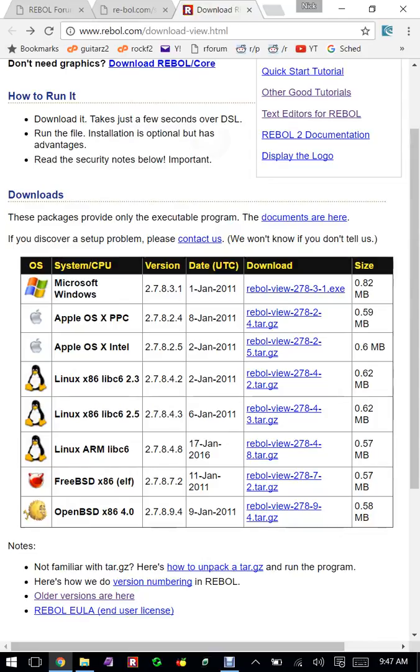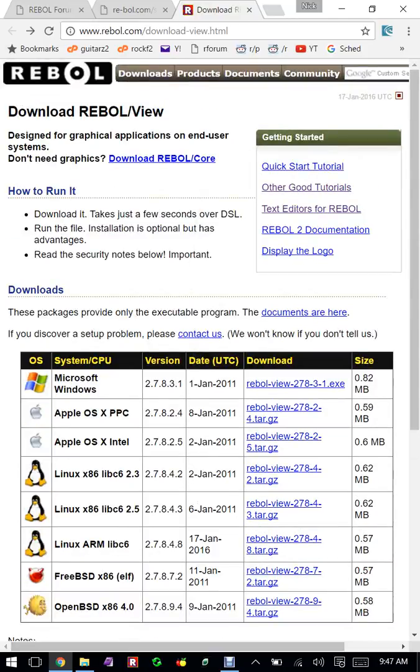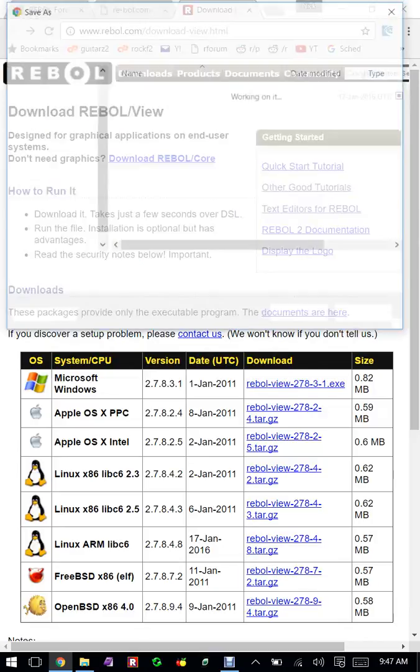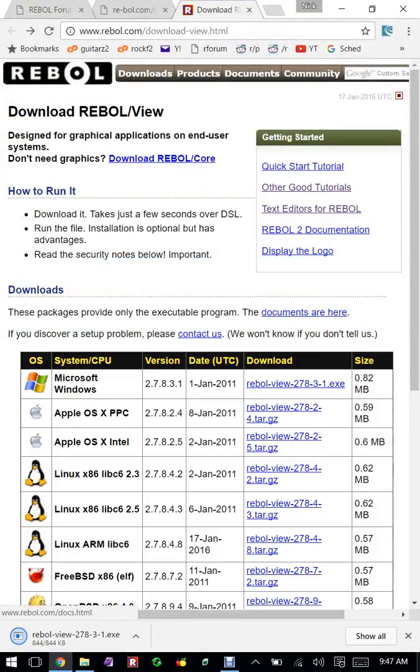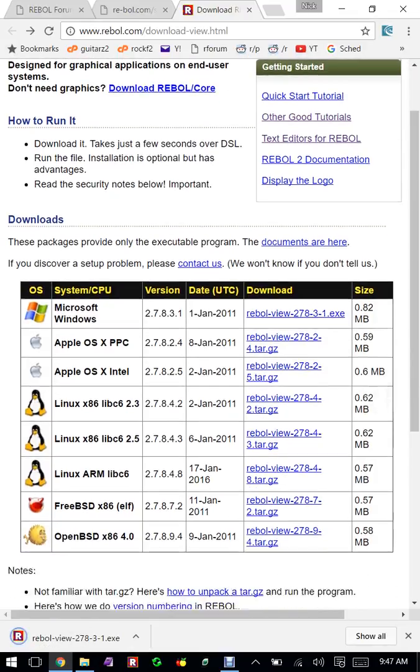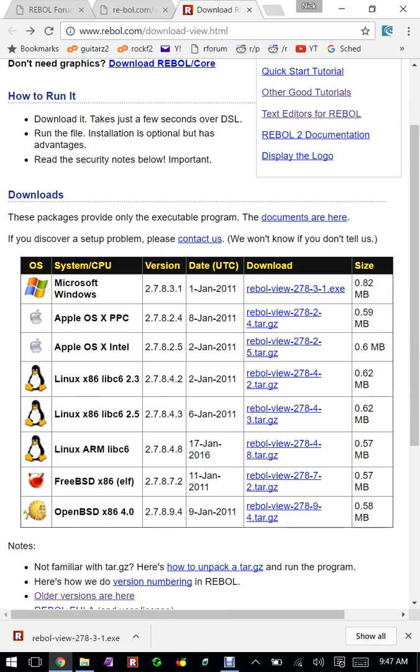That'll bring up this page where you can download Rebol View. Rebol View contains graphics and sound and all the other components you need to build desktop applications. Download the appropriate version for your operating system, and you can see it is tiny. It's typically about half a meg. On Windows, the biggest distribution here is still under a meg, about 4/5 of a meg.